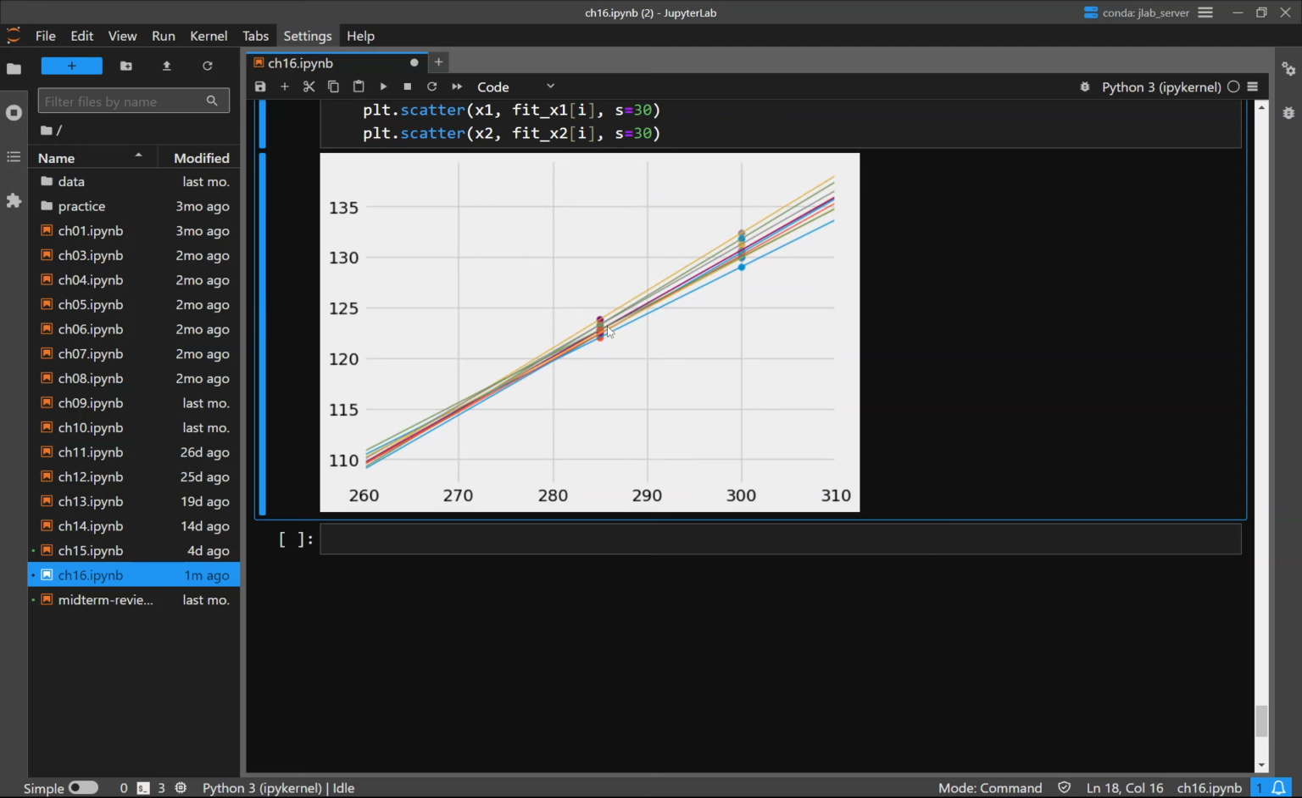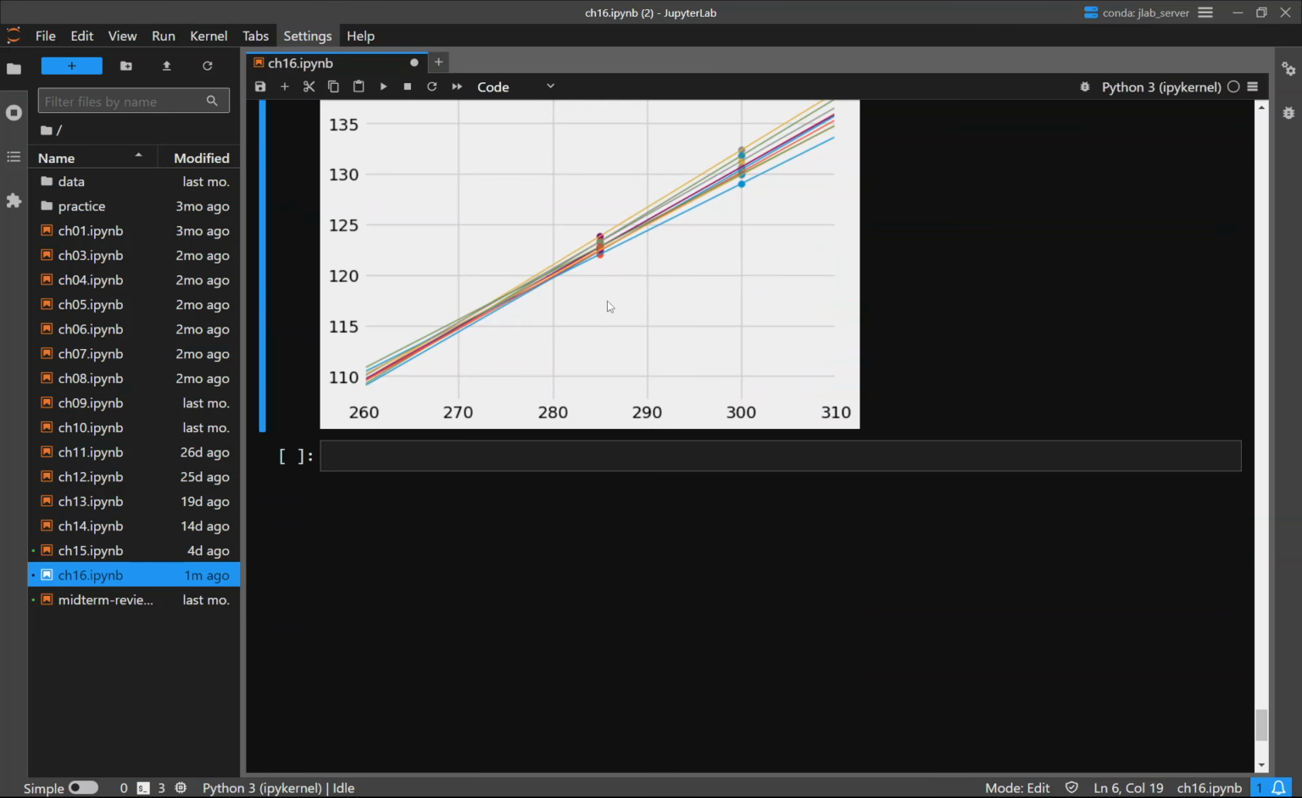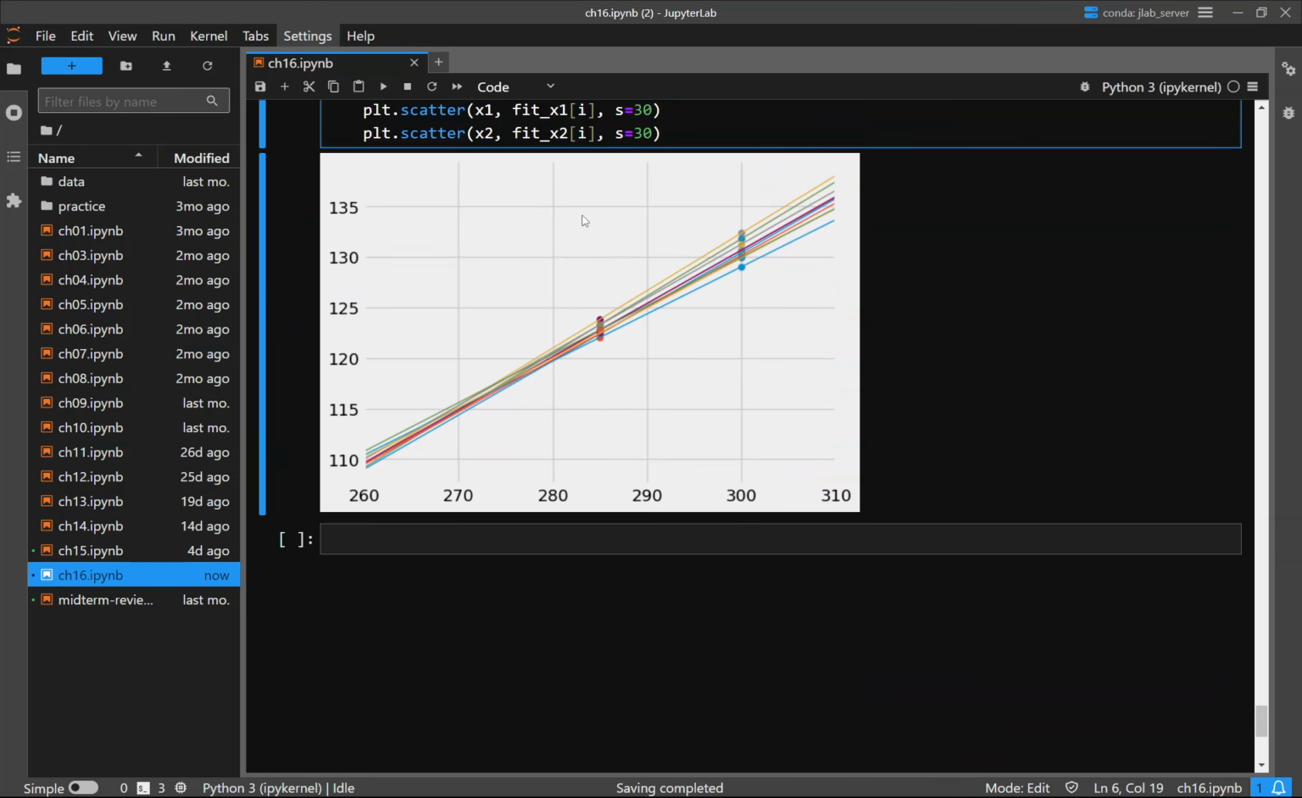Here is a prediction at 285. This is making 10 bootstrap samples and making predictions at x equals 285, and this is making 10 predictions at x equals 300. You see how they're all centered around the original mean of the sample. When you take a bootstrap sample, the mean's not going to change too much. And so that's where the line is being centered, more or less. That's where it's pivoting.